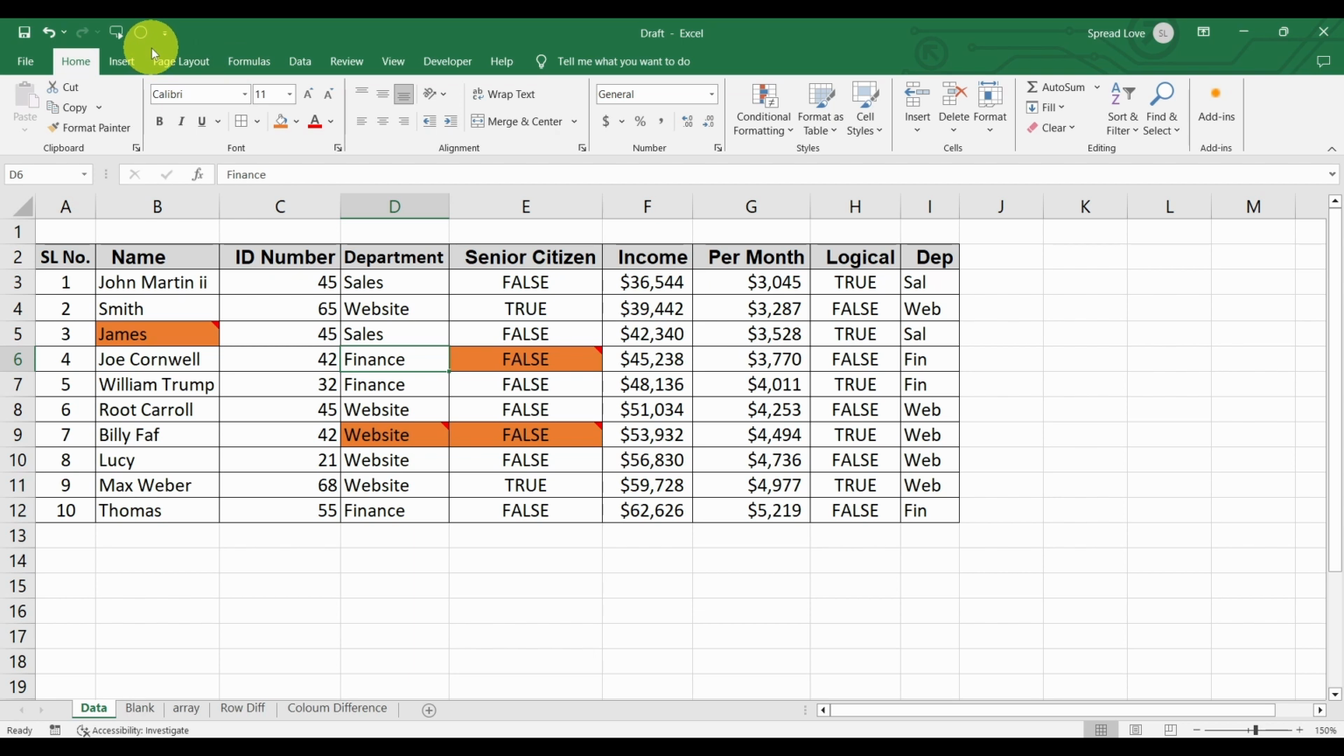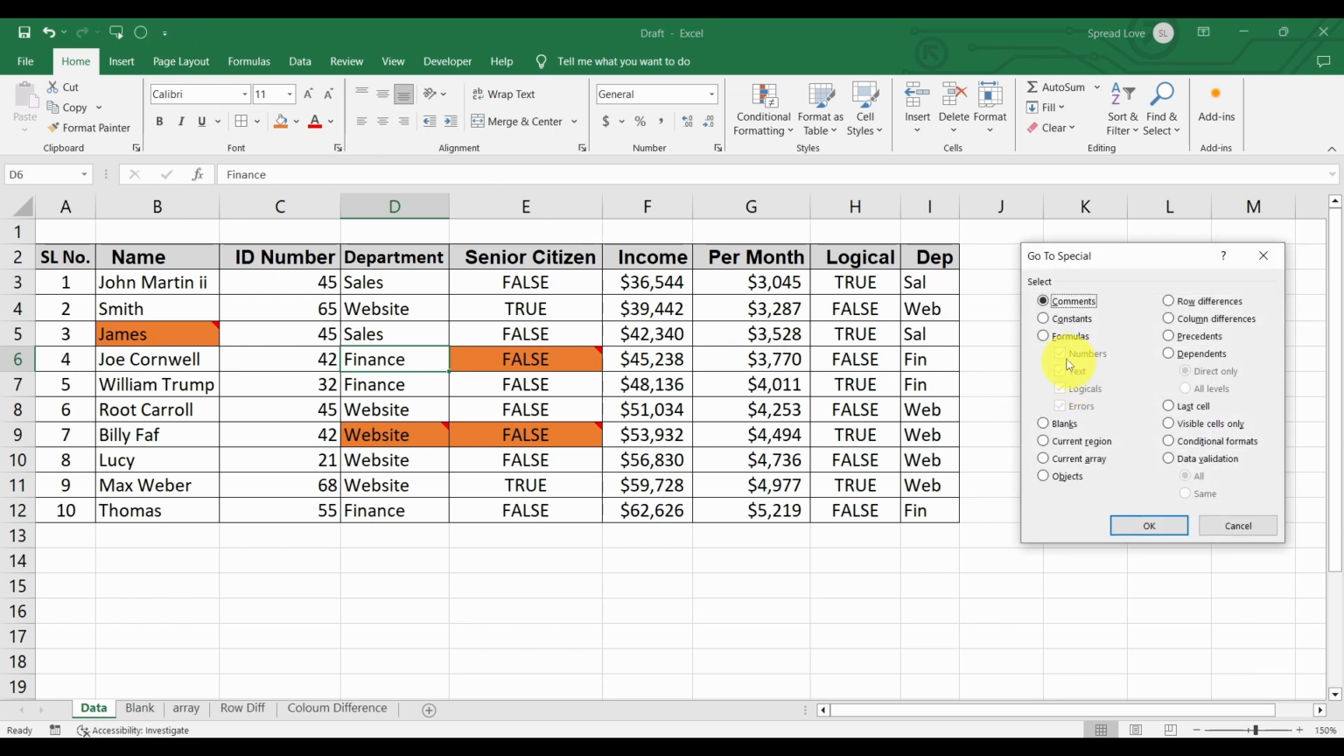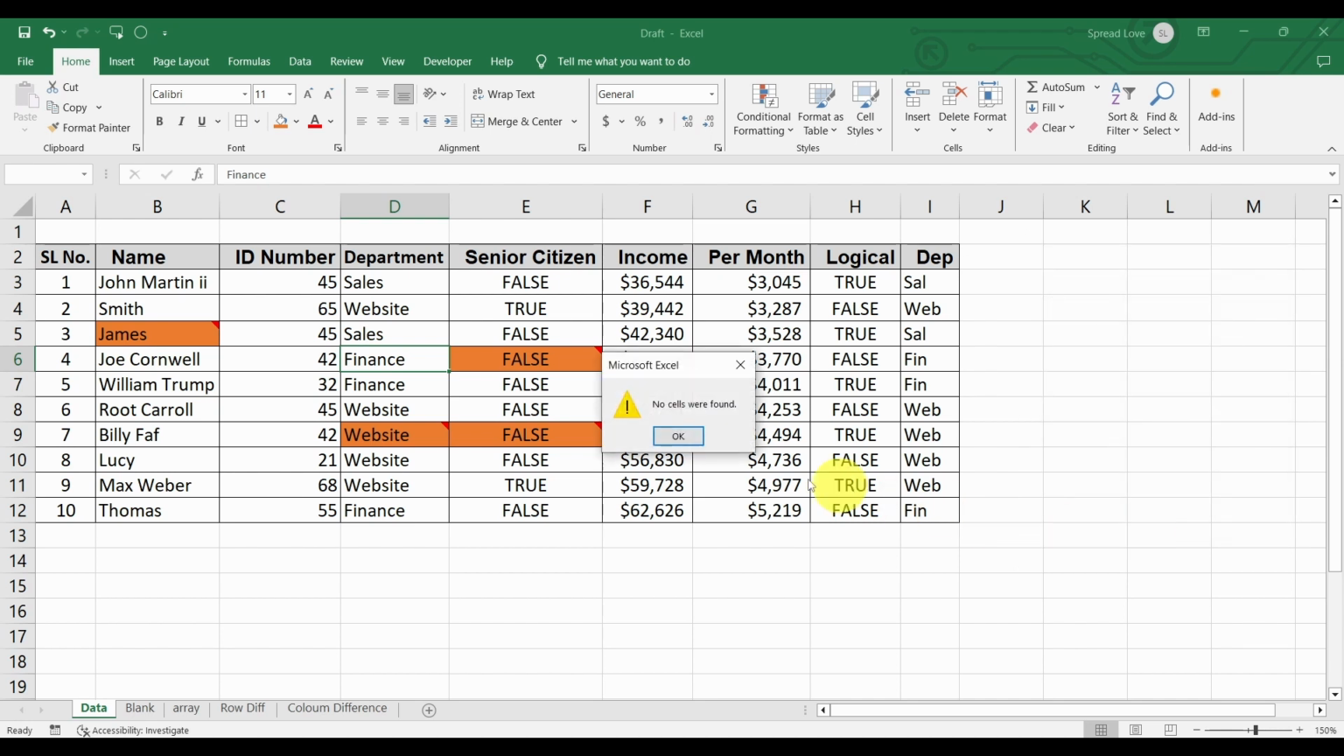And again, next one is Constants. Likewise, we can check for any kind of error, error in the constants. So click OK. No cells found, meaning we do not have any cells which contain constant errors. And now jump to the next one.